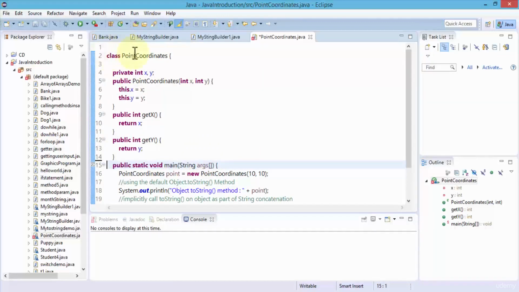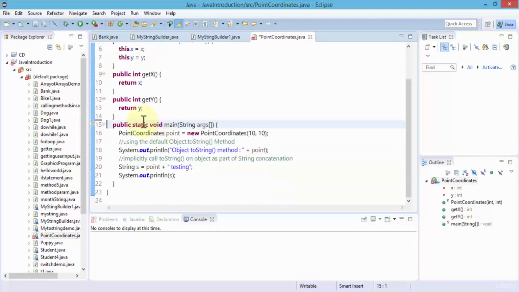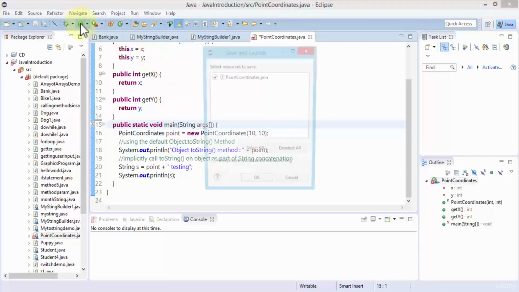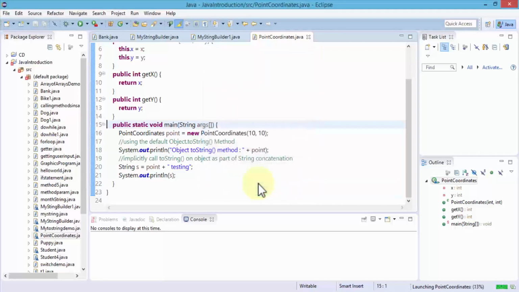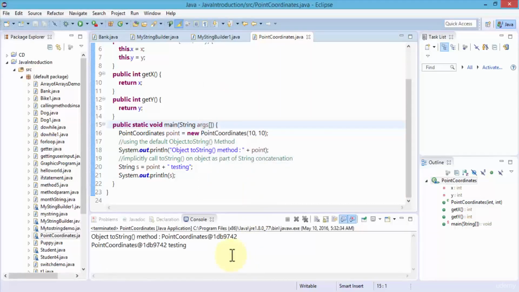So now our class PointCoordinates is complete, and of course our public static void main String and our ToString method is contained here, which is going to override with these values. So if I run this now, for example, let's take a look at the output, and that's important. So save and launch dialog box appears. Let's click OK. And notice it prints object ToString method PointCoordinates at the following location. And the second print statement prints PointCoordinates at the following location with testing.